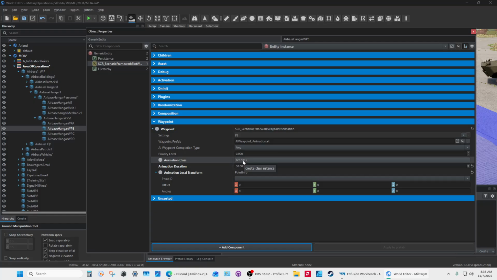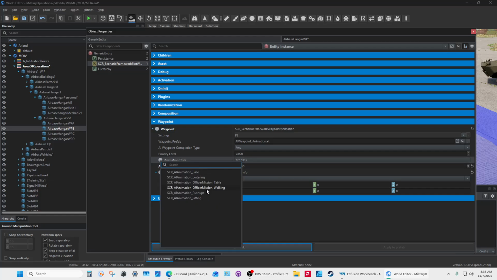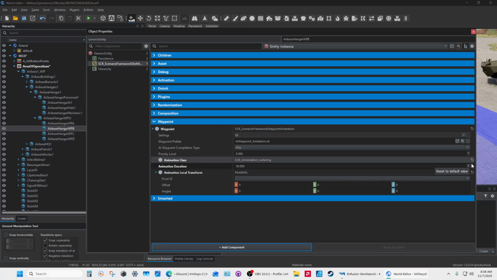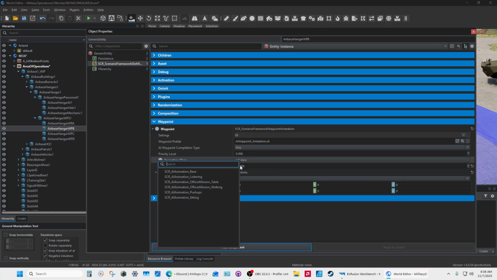And then in this animation class, right now there's only like 5 classes you can use. So if you get here and you say set class, it brings up this pop up, and hopefully they will expand this list and allow you to use more. I imagine you could script in additional animations, but you'd have to go through and figure all that out. It's beyond the scope of this video for right now. So you select the set class, and here are the 5 classes that you can use. You can't use base. It's the base of all these. So in our case here, we're going to use officer mission table.